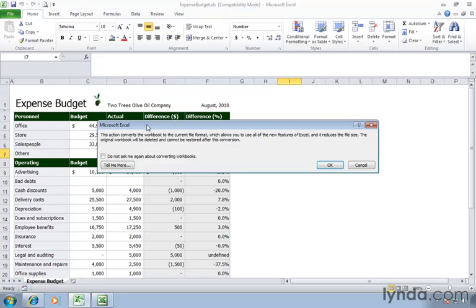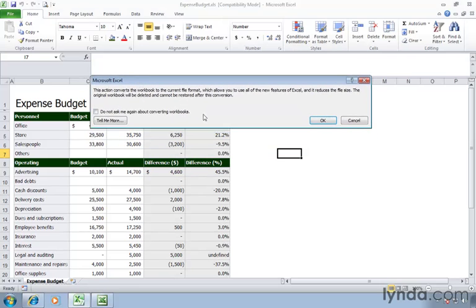You'll see this message here, indicating that the action's about to convert your workbook to the current file format. It's going to allow you all of those new features, and it's going to reduce the file size as we saw earlier in this course. Now the original workbook will be deleted and cannot be restored after this conversion, so you need to keep that in mind. Now if you don't want to see this message ever again, you can click this checkbox, Do Not Ask Me About Converting Workbooks. I'm going to leave it on, it's a nice warning, and click OK.